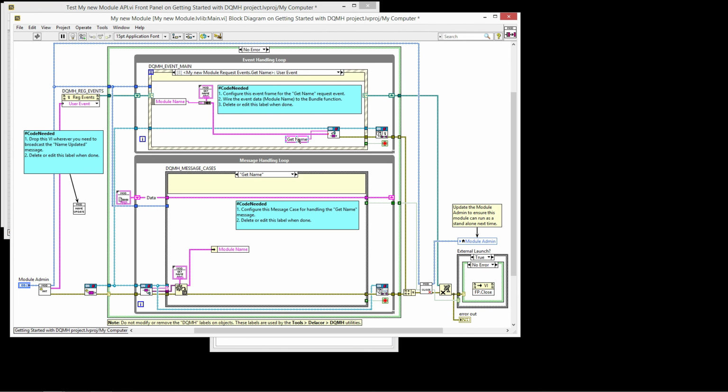And then this created the enqueue of the message get name, and it also created the case get name on the message handling loop. So all I need to do now, if I had information, is process it here. It also says whatever it is that you want to do when you get the name. It had also created my broadcast outside here. So I'm going to bring the broadcast, and it says basically drop this VI wherever you need the broadcast, the name updated. So I'm going to delete that guy.